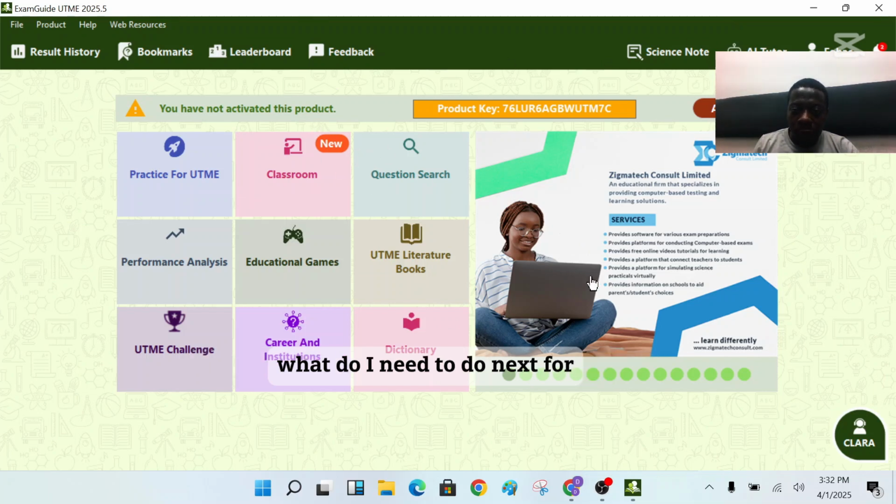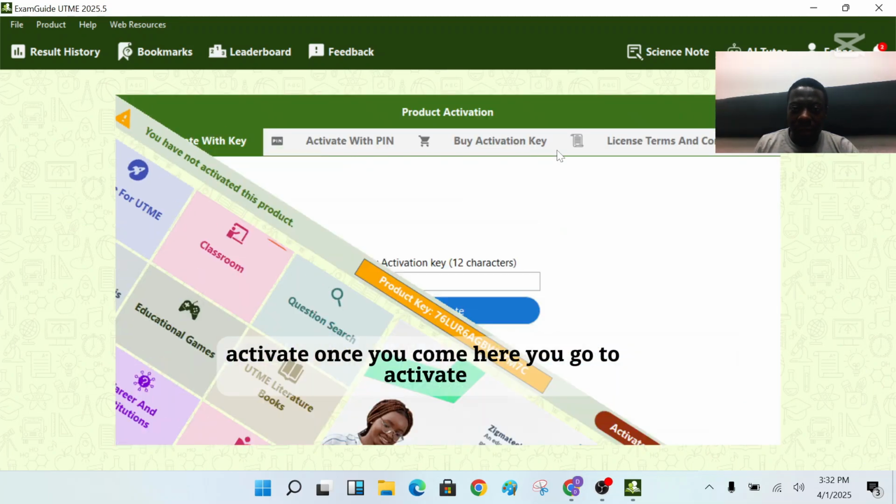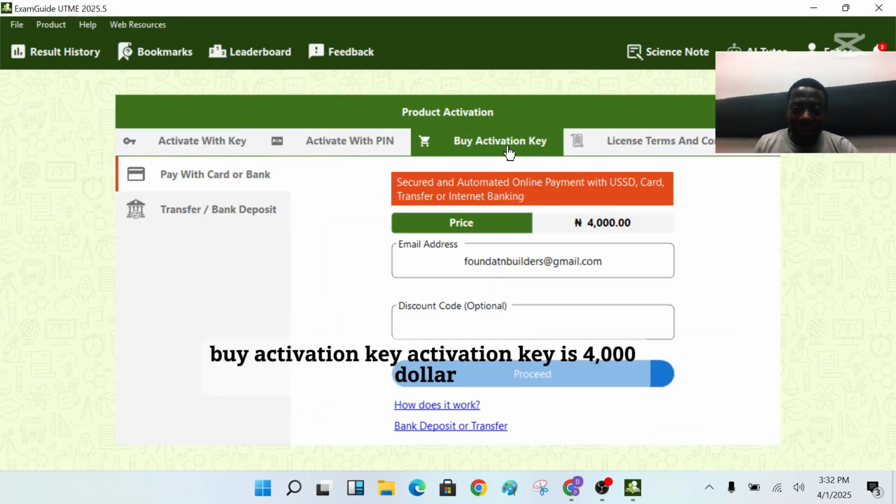Now what do I need to do next? I'm using this app to do practice. I don't really intend to activate it, but you might need to activate it so that you can have full access to the app. And there's a very interesting way of activating. All you need to do is come here and click activate. Once you come here, you go to activate by activation key.